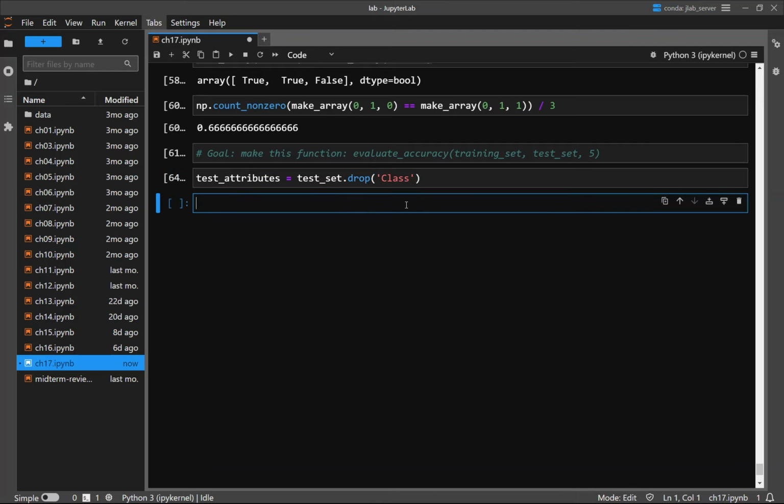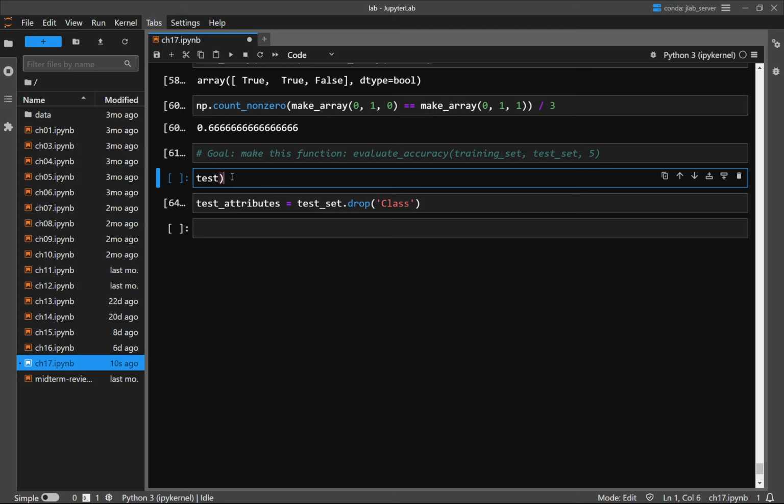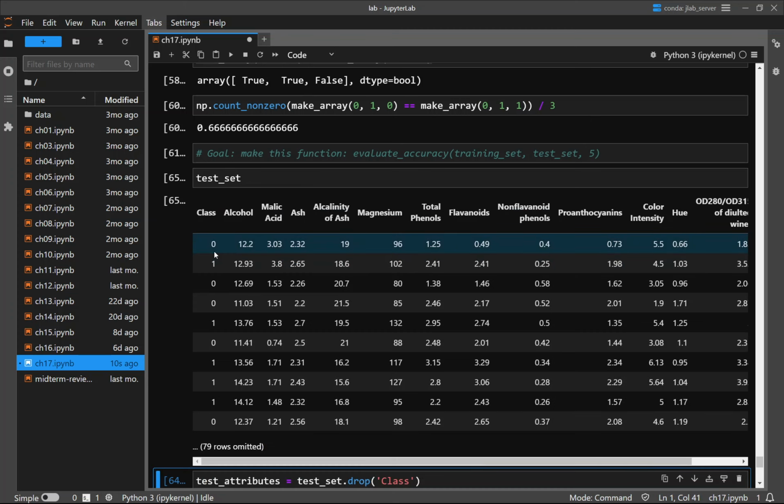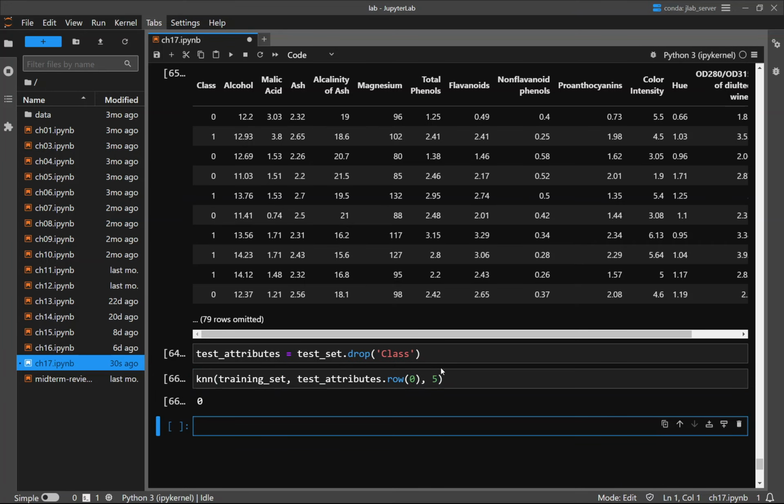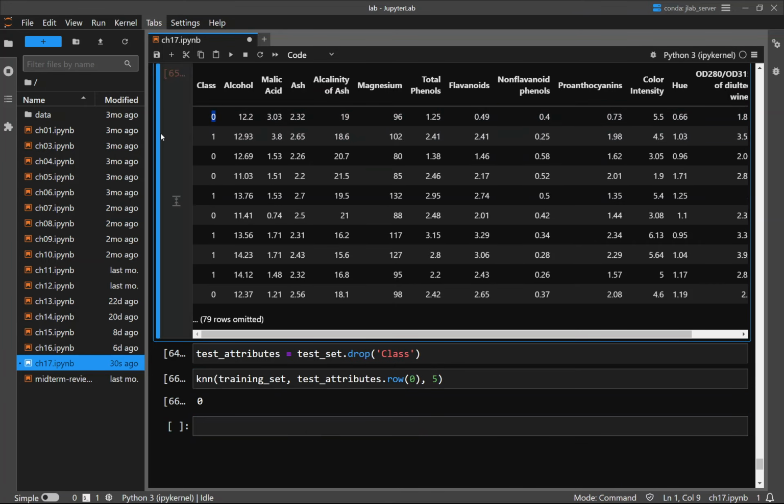And watch what I can do. I remember that for the test set, the first one was class 0. So if I use row 0 of the test set and do KNN on it, using the training set that I made, take my test attributes table, everything but the class, row 0, that was a class 0 thing secretly, use 5 nearest neighbors, it is predicting 0. So it was right for the first one. But now I want to check it for row 1, row 2, row 3, row index 4, row index 5. Let's see how accurate this was, how often it gets it right. Does that idea make sense?